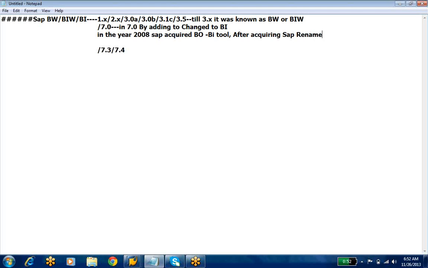After acquiring this, SAP renamed their BI to BW. It's no more BI now from SAP. If you're talking about BI, that is Business Objects, business intelligence. So you should call it SAP Business Warehouse. See, the standard or official naming convention is SAP BW. It's not BI. And these are the major versions: 3.x, 7, now 7.3, and 7.4 is the latest one.